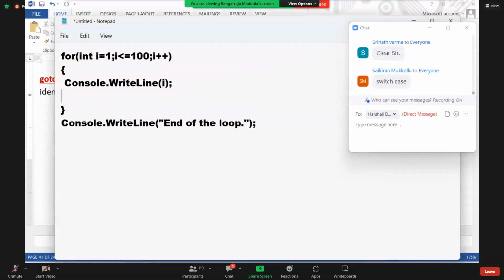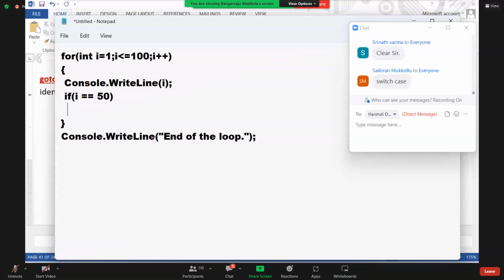But watch it. Here, I'm adding a condition now. What is the condition? If i is equal to 50, break. Do you know what is the output now? 1 to 50, end of the loop. It means the loop gets terminated in the middle.